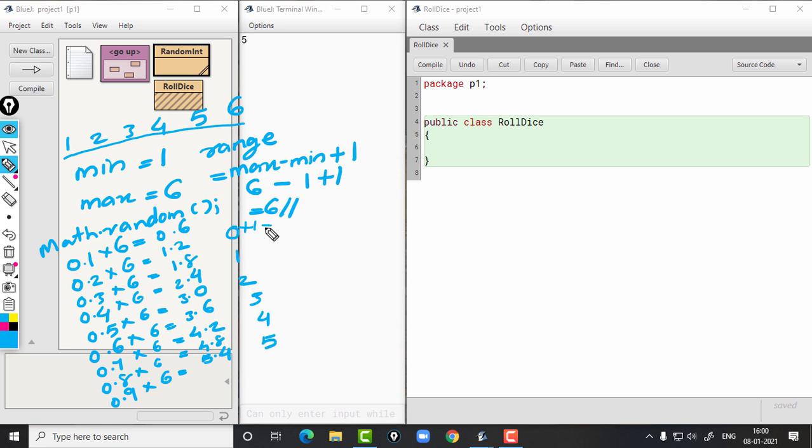After adding 1, we will get 1 here, then 1 plus 1, 2 will be here, 2 plus 1, 3. Here it will be 4, 5 and 6. Now you can see we are getting the actual result, which is 1, 2, 3, 4, 5 and 6. How did we get this actual result? By adding 1. Actually, what is 1? It is min, the value of min is 1.